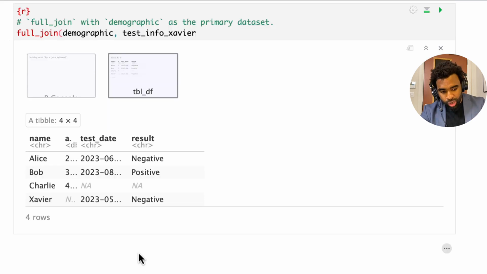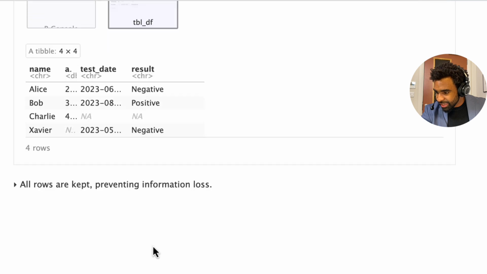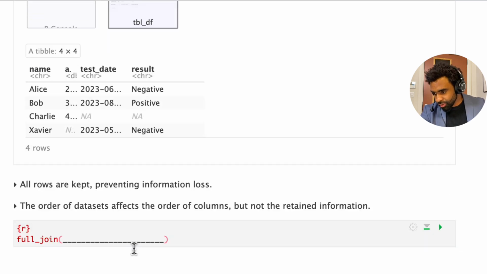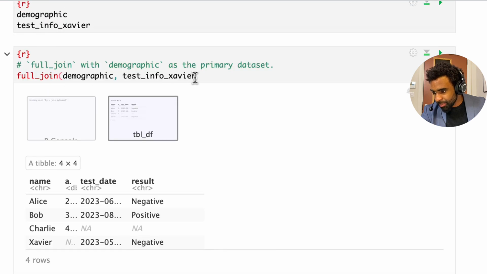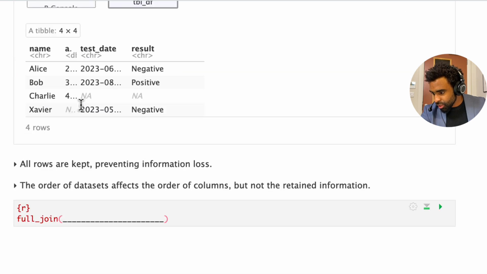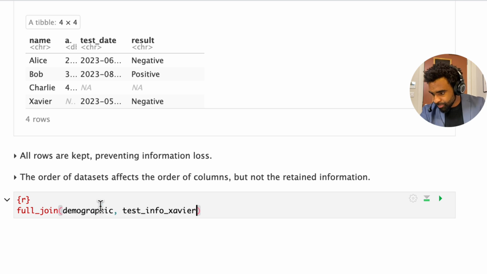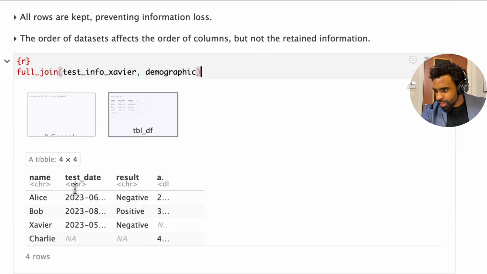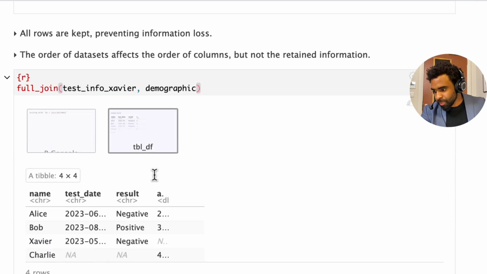So as you can see, all the rows are kept, preventing information loss. So this is the most inclusive of all of the joins. The order of the datasets again does not affect the retained information, although it does affect the order of the columns. So instead of full join demographic test info Xavier, we could have full join test info Xavier demographic, and it'll be the same thing. We'll end up with the same 4 rows, but the order of the columns is slightly different. Okay, but again, you don't have to think too much about that.